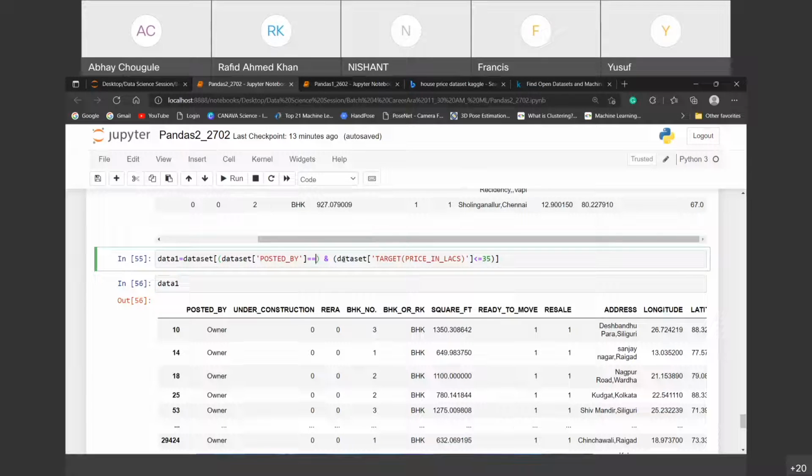Power BI will help. Power BI and Tableau also help you very much. These are the visualization tools.